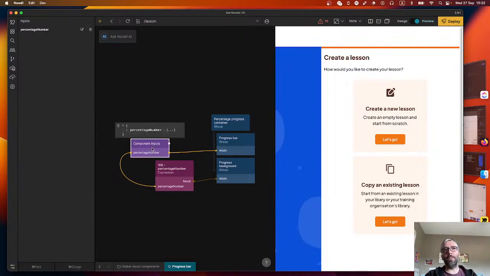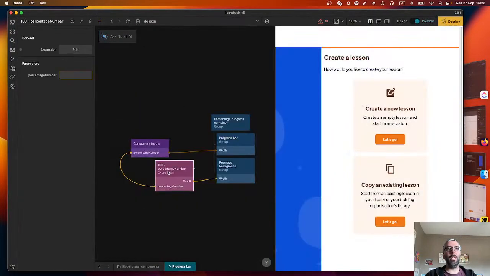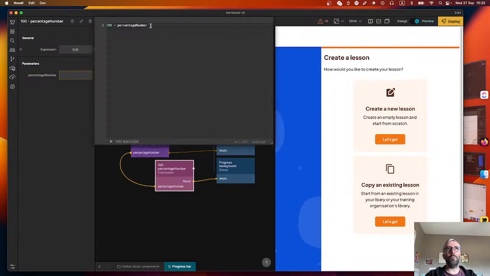Oh, you know what? Let's tackle this. Let's tackle this sucker. So we have an input called percentage number. We want to take the first value in there called value. And that's what we want to use. Will this work? Maybe.